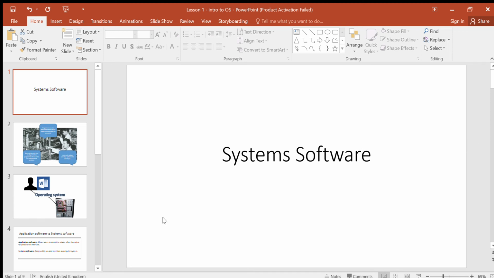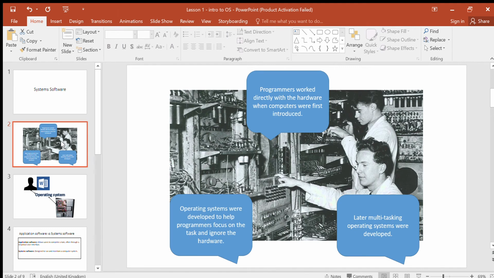Today we're going to be looking at system software. Now, before we do that, let's take a look at how computers used to look. You can see from this image, the programmers are flicking switches, they're pushing buttons. There is no interface as such. Now, this was fine for them because they're experts in their field. Less useful if you want to mass produce computers that everyone can use.